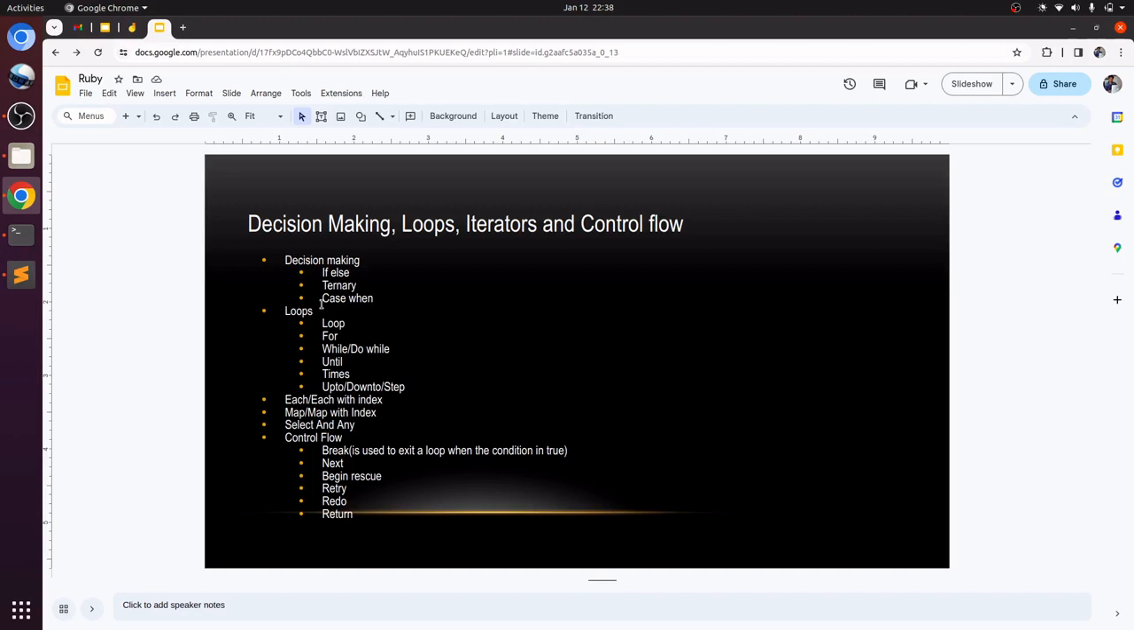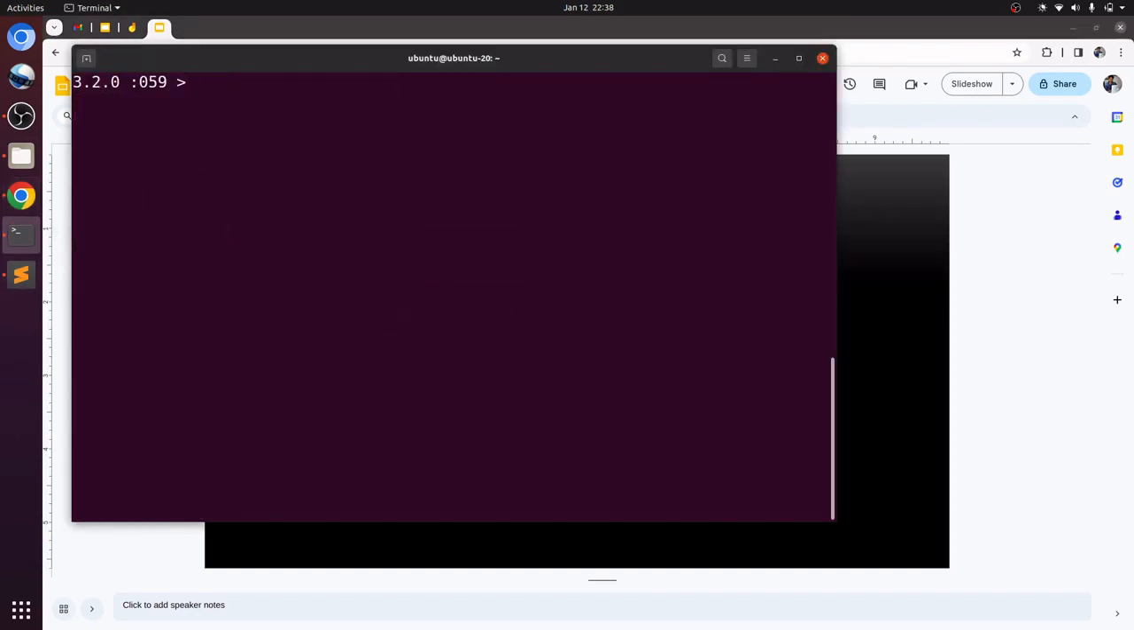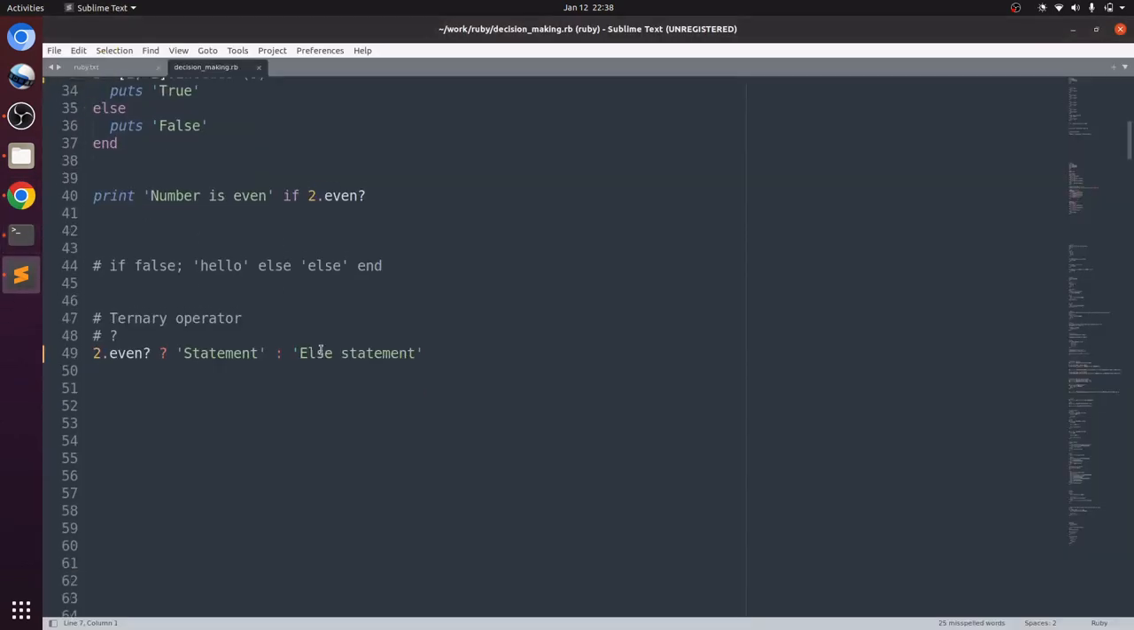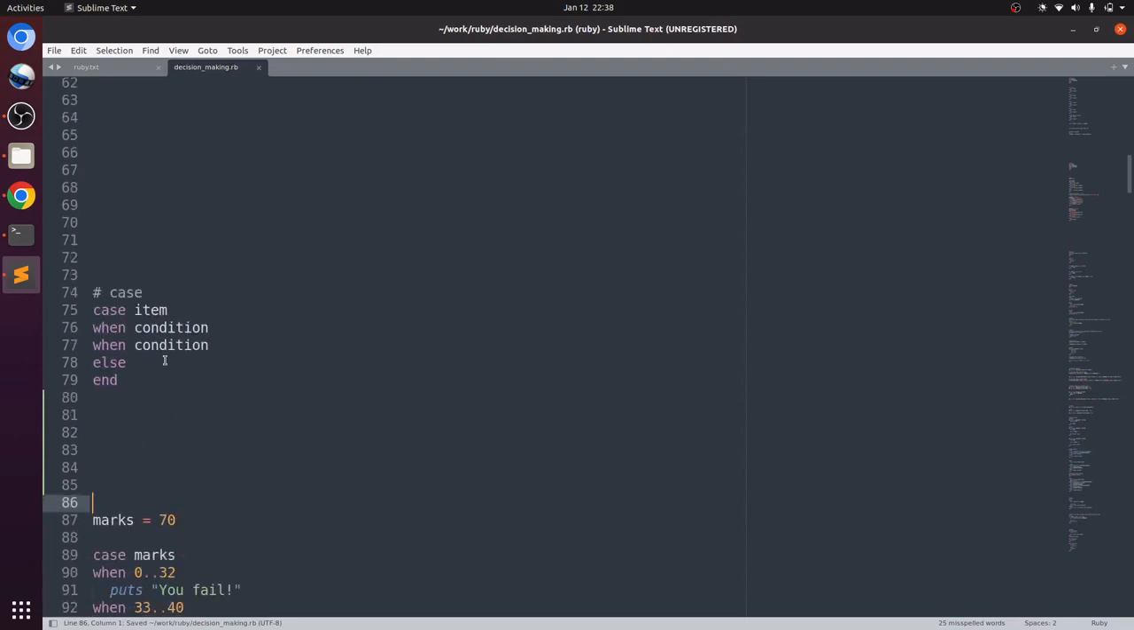Next I will be covering the case when. So let's start. Let me clean this up. So the case when, this is the basic syntax. Let me define. That's a case when, suppose there is an item. This is the basic syntax of case.